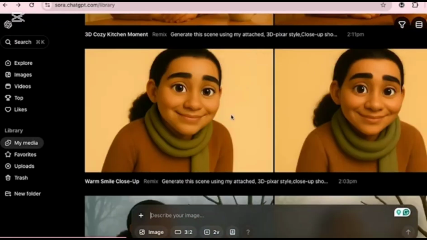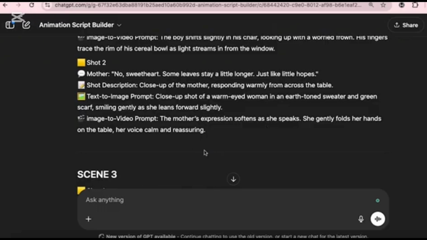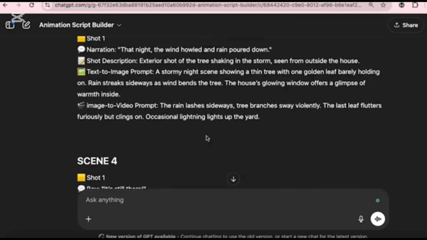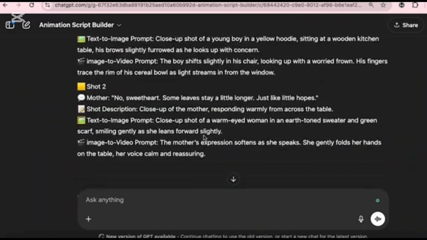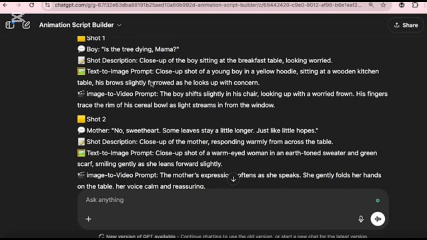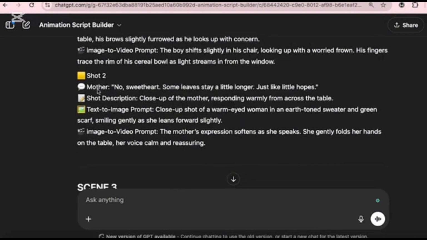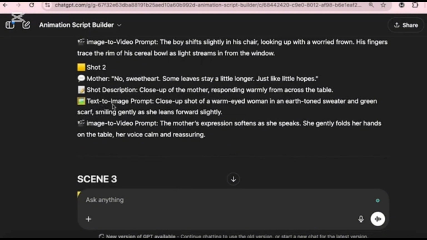Now let me quickly explain why one of the images came out with a white background. When ChatGPT gave me the prompt, it didn't include an environment. Let me show you. This was the prompt for Scene 2. Scene 2 has 2 shots. This was the first shot of the guy and the boy, and this was the second shot. Now look at the text-to-image prompt ChatGPT gave me. Close-up shot of a warm-eyed woman in an earth-tone sweater and green scarf, smiling gently as she leans forward slightly. There's no environment in it, so the result was a plain image.